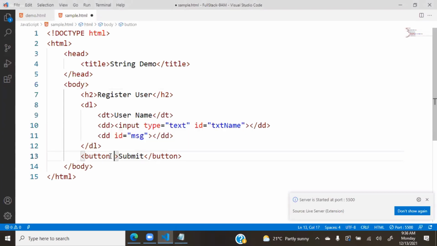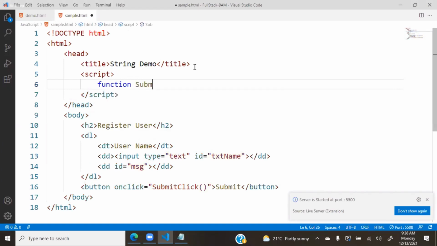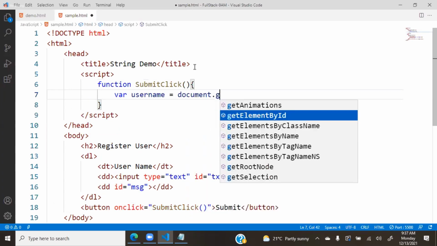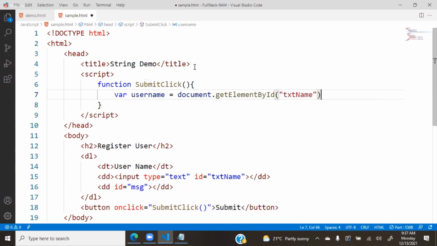So, on submit click. We will write a function in the script, function submitClick. On submit click, what is the functionality? First we will accept the user name. It should come from getElementById, txtName.value. txtName is only a text box.